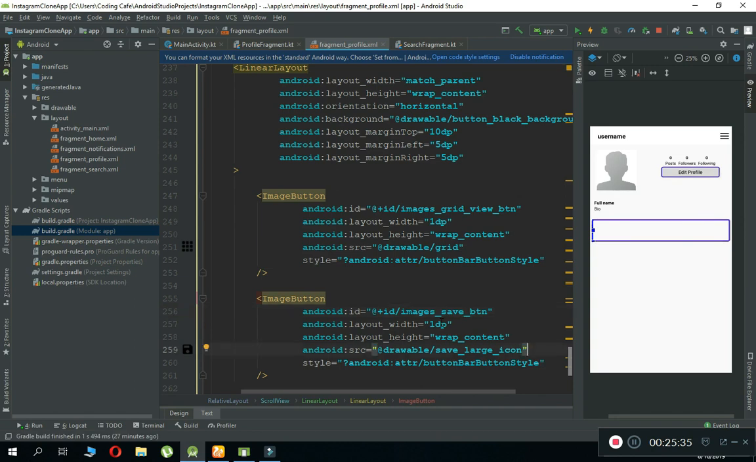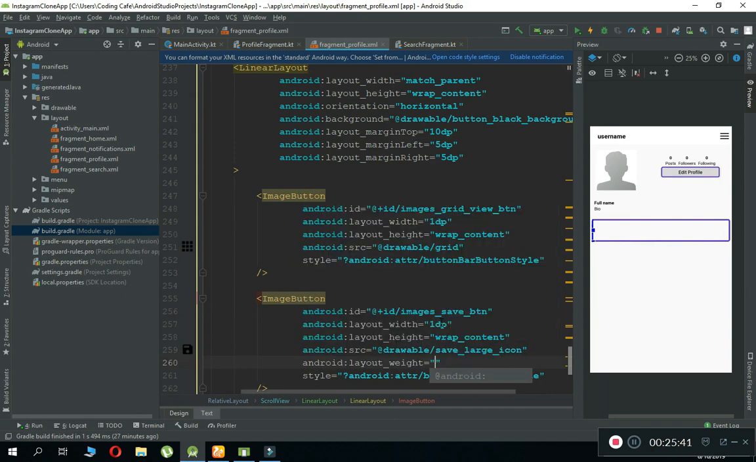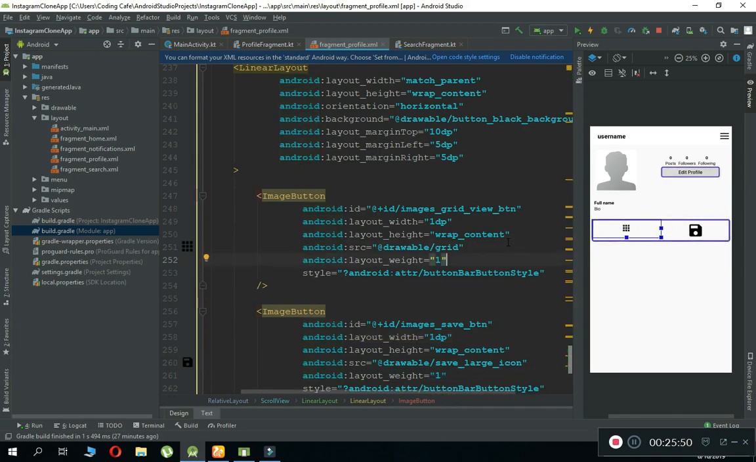Now here we can say layout wet. Okay, this one layout wet 1, and here you go. This is our first, second icon. We just save and just copy paste that line here, layout wet, and here you can see it. So with 1 dp height, wrap content.